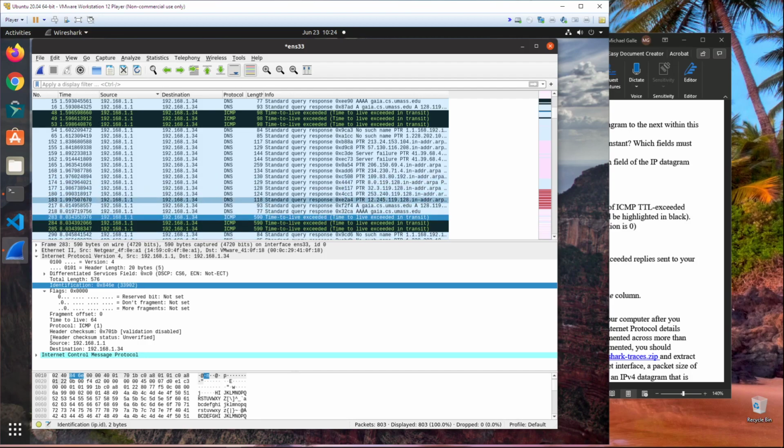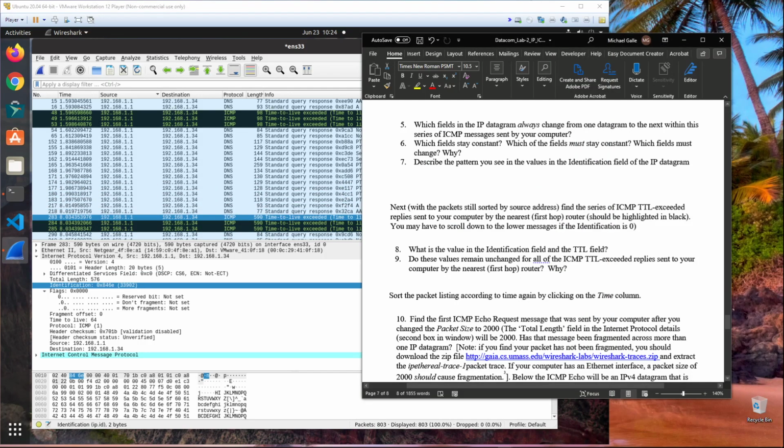Okay. So we're looking at question 9. We did the value of the identification field and the TTL field. They are whatever value they're going to be. The TTL field is going to be non-zero, right? Because it's whatever the TTL was set to minus the number of hops to get back from that router to our computer. So, do these values remain unchanged, or do they change?